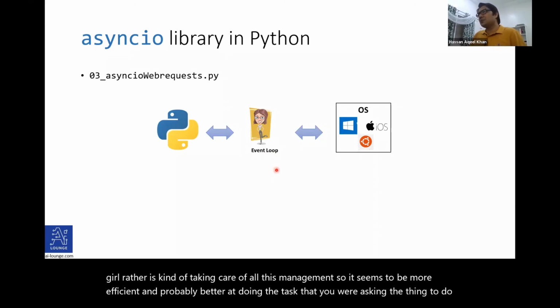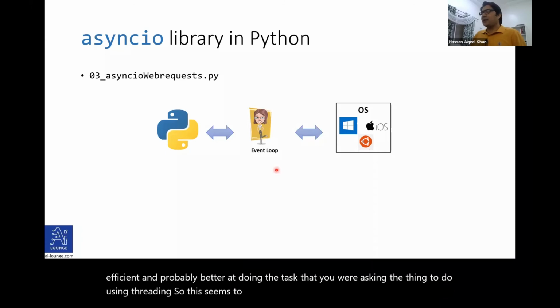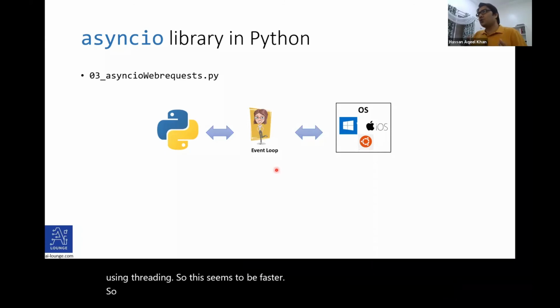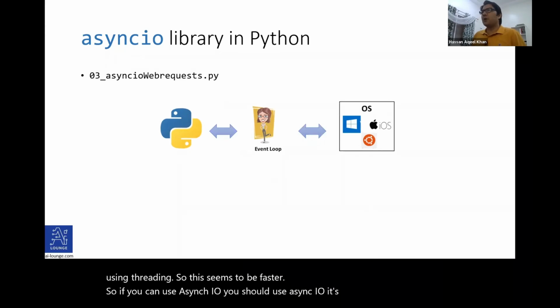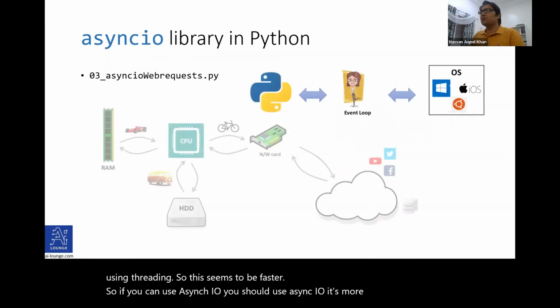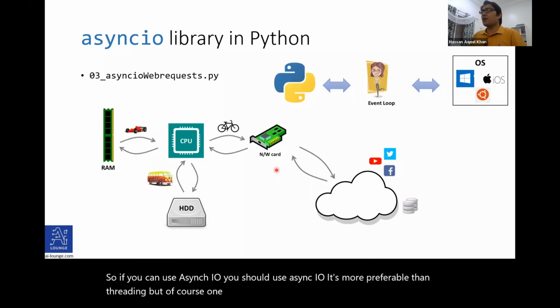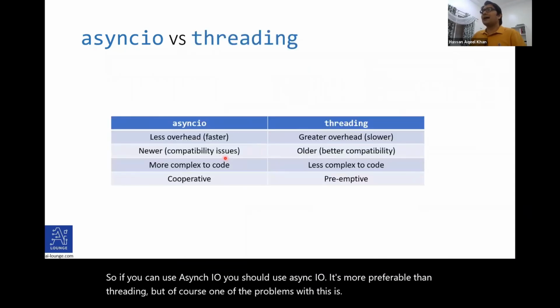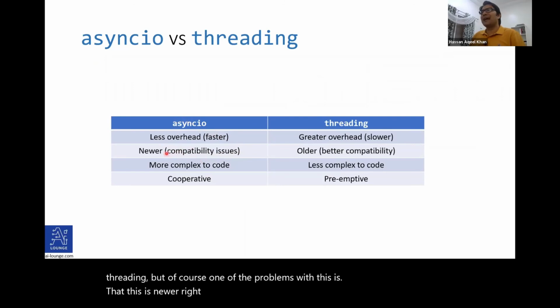So this seems to be faster. And so if you can use async IO, you should use async IO. It's more preferable than threading. But of course, one of the problems with this is that this is newer, right? So async IO is newer, so it has compatibility issues. So it doesn't work with all libraries, right?